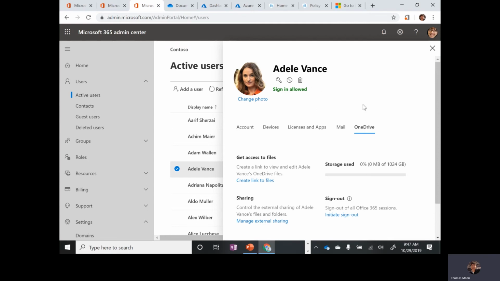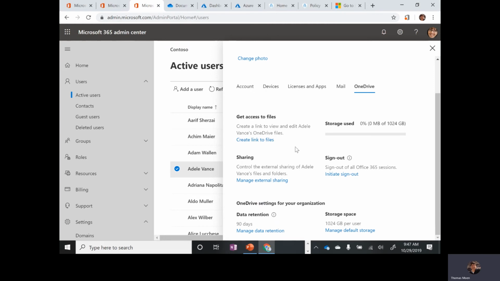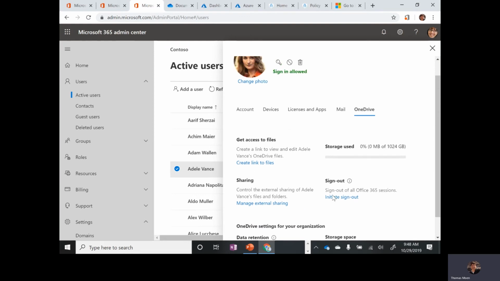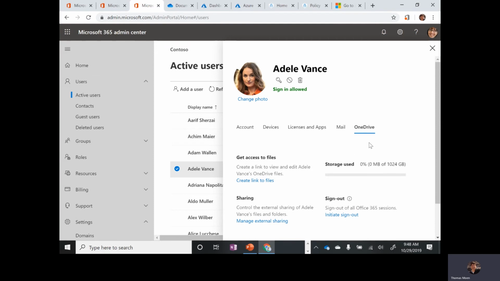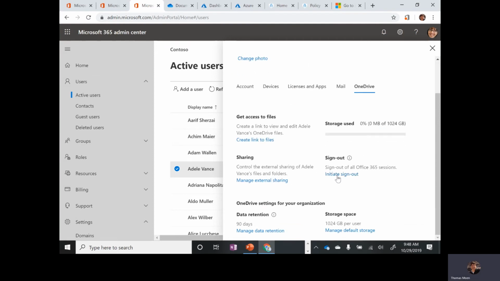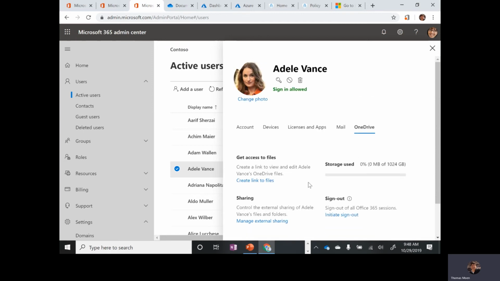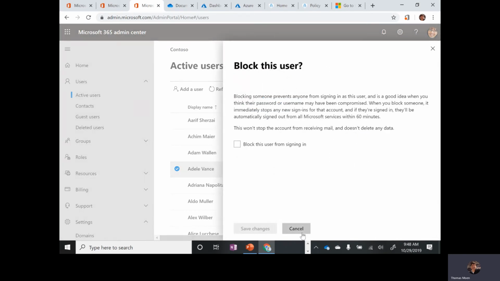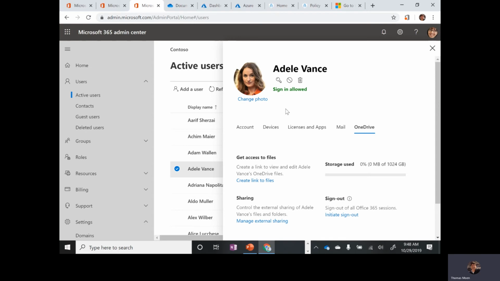In this case, I'm looking at Adelaide Vance, and again, as a manager, as an administrator of Office 365, I have this capability to look and see at Adelaide how many files she's sharing, who she's sharing with. I can turn on, turn off external sharing. So there's some beautiful administrative capabilities with our sync and share solution called OneDrive for Business here. And I can also do things like initiate a sign out to sign out all sessions. If Adelaide thinks she's being hacked and somebody has her credentials, I can initiate a sign out, or I can even block her account and click block this user from signing in, which is a nice capability here.